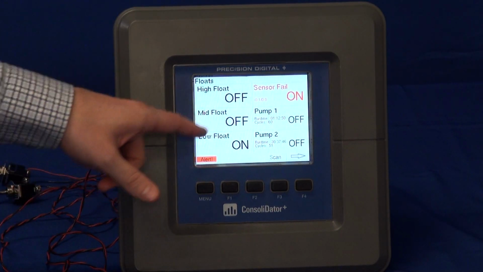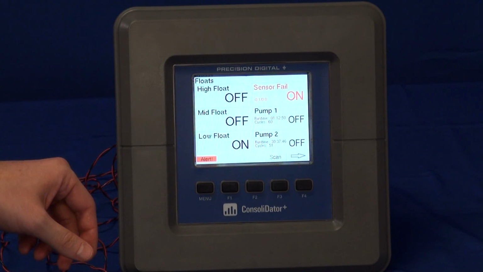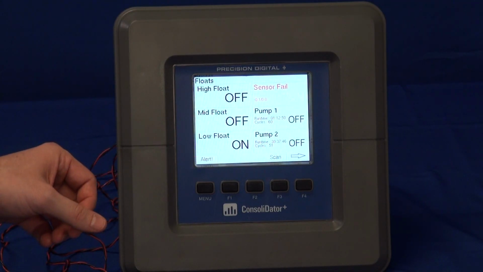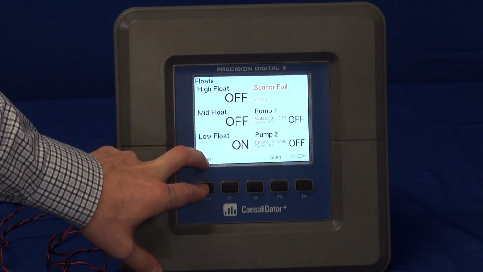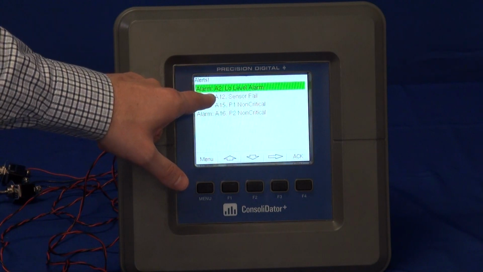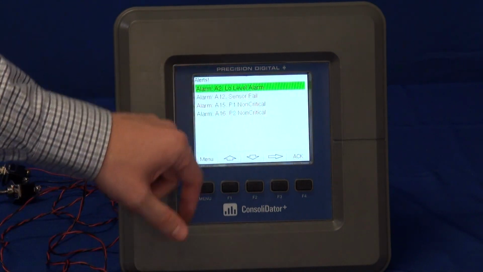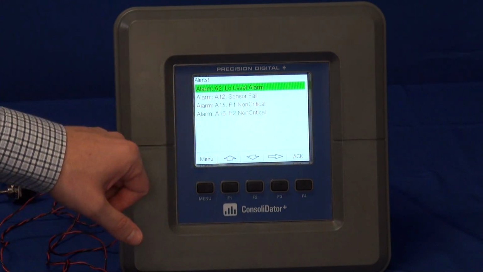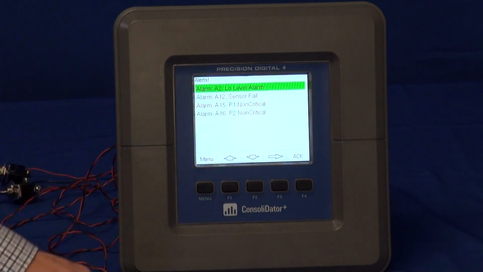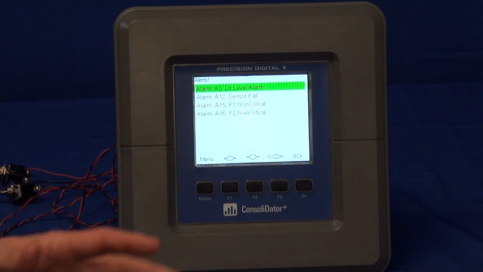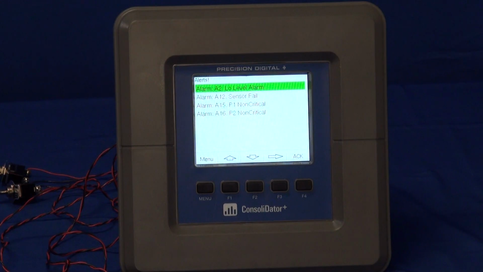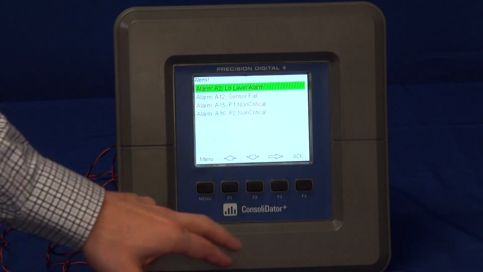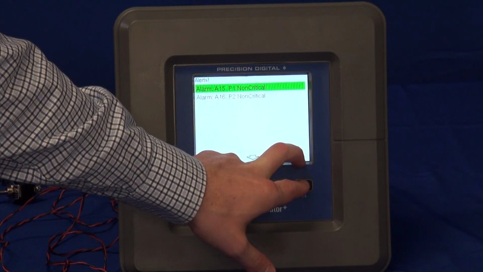So we have a sensor fail alarm. If an operator arrives and sees that, they can click on the alert button. It will give them an indication that they have a low level alarm, they have their sensor fail, and that is also a non-critical pump alarm. So we saw that the pumps were still able to operate even though that alarm had occurred. If this was a critical alarm, which we'll see in a little bit, the pumps would not operate. So we can acknowledge all of those.